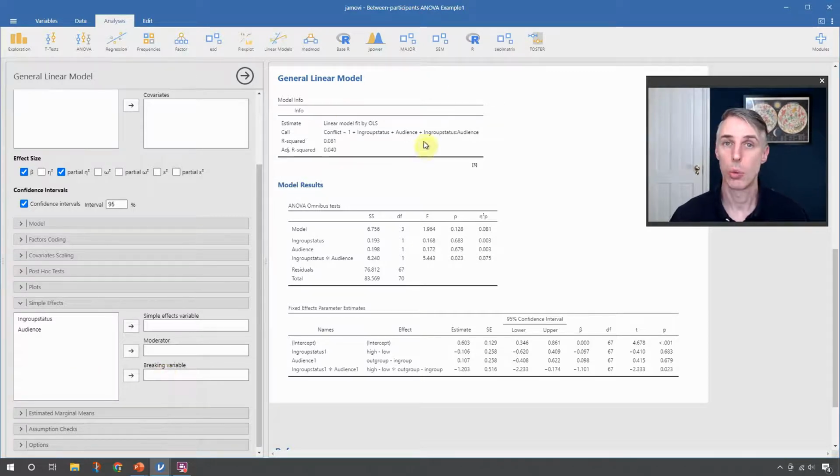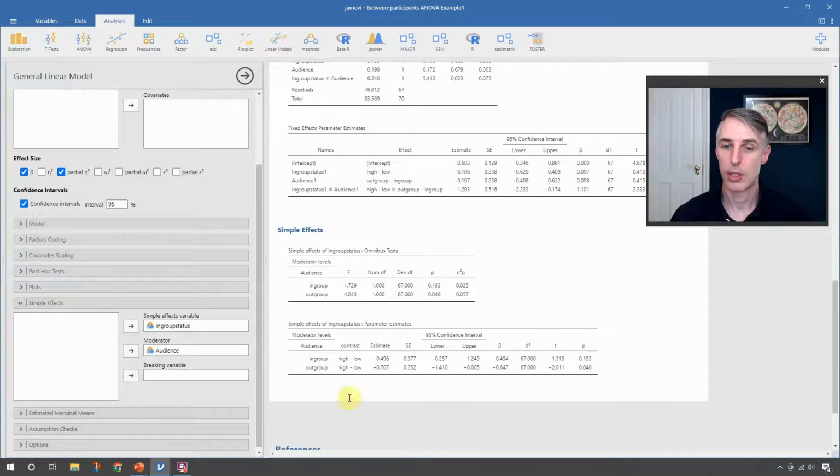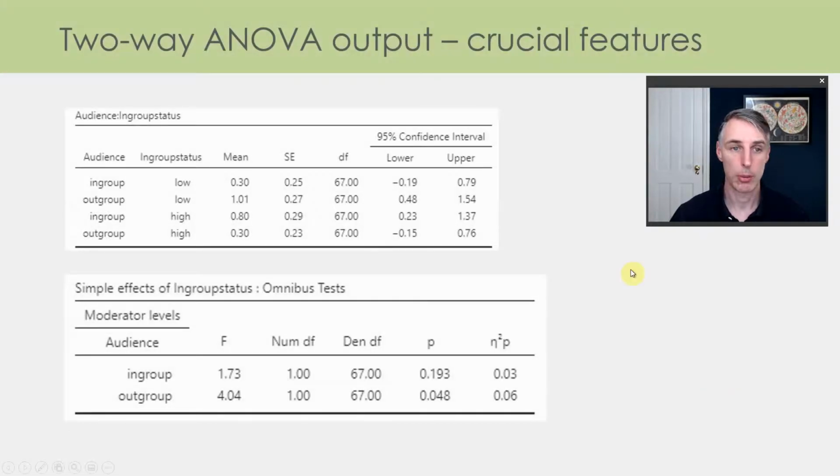With that in mind, I'm specifying that I want to look at the simple effect of in-group status broken down at each level of the moderator, which is audience. Now that's added this extra section to the Jamovi output, so let's go down and zoom in on that in the PowerPoint. Here's the output. Two things I've highlighted here: these are the means for the conditions, and these are the results of the simple main effects.